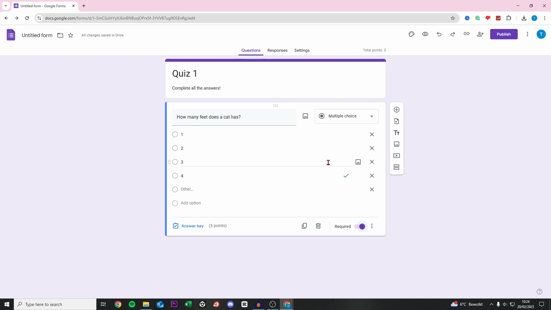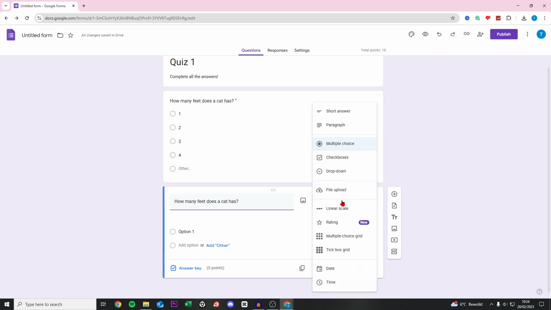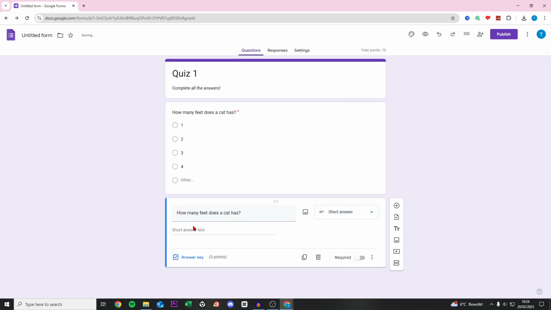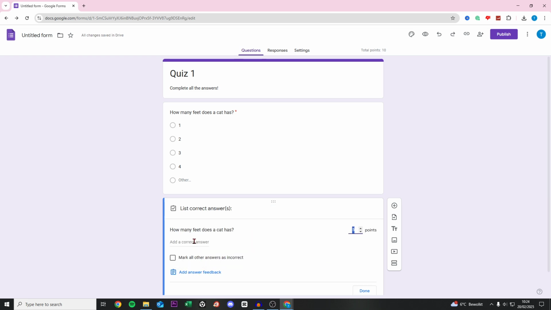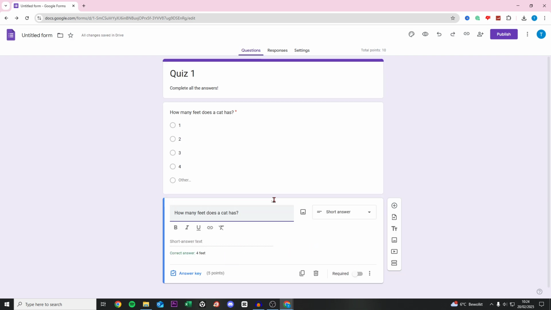Now, right now we want to add another question. Then we click here on the plus icon for add question. And then we can do it again. So let's say how many feet does a cat have? Now, right now we want that they give a short answer. Then we click here on short answer, and then they can give an answer just right here. But what we want to do now is click here on answer key. Correct answer is 4, or let's say 4 feet. And then right now we can do done, and now we created 2 questions.